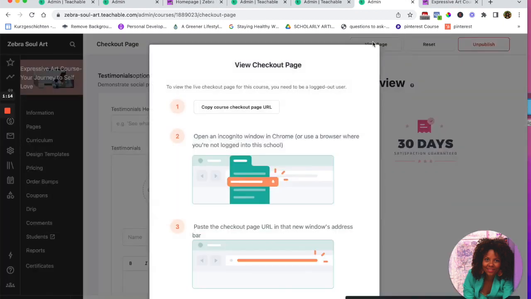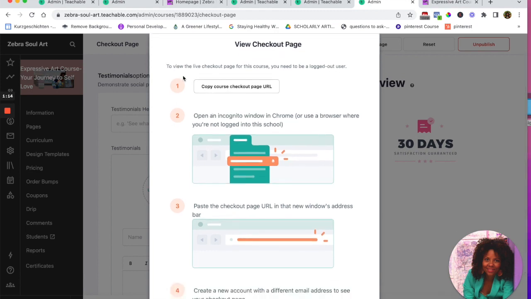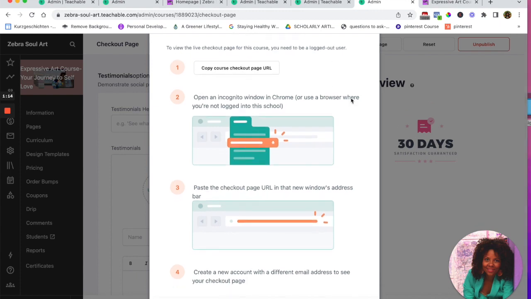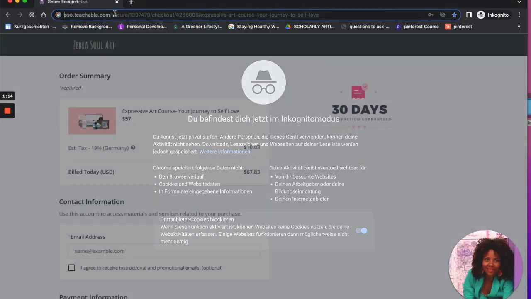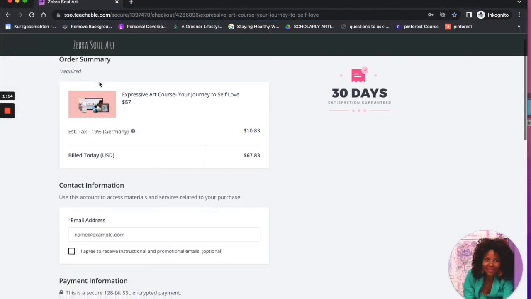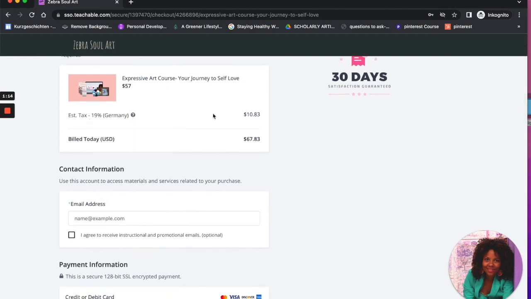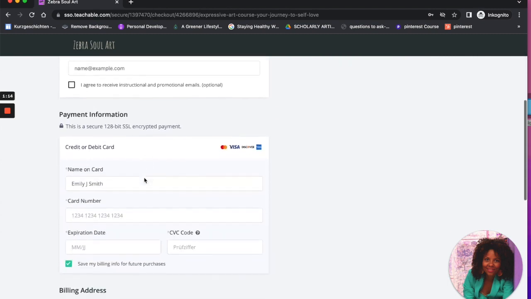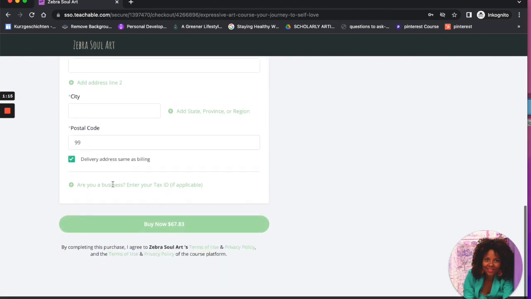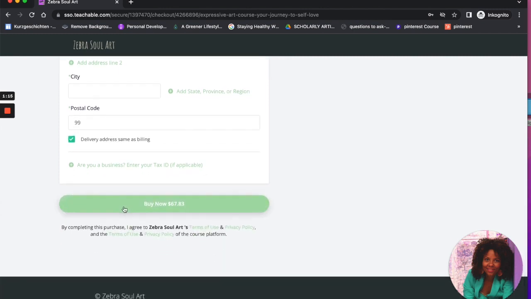Let's view our page. So it says, to view the live checkout page for this course, you need to be a logged out user. Copy course checkout page, copy, then we go to a new incognito window, and this is how our checkout looks like. Now we have this image right there. I'm very satisfied. We have our course title. It tells us exactly what we're paying in VAT, and then we can add our contact information, billing address, and it has our brand colors.